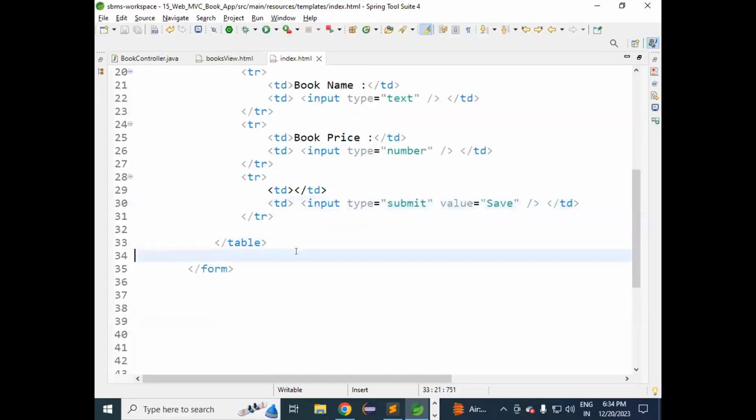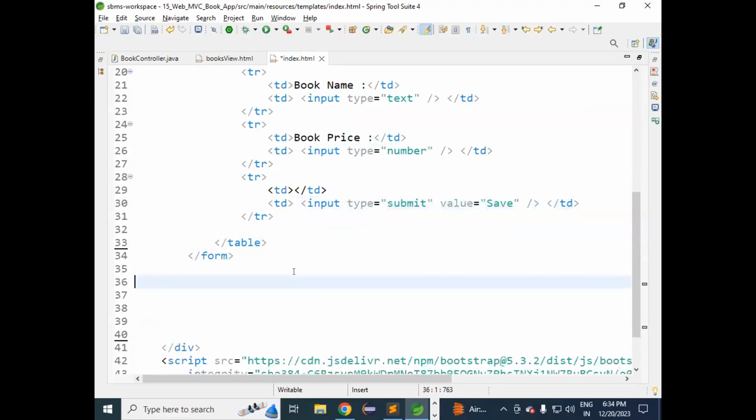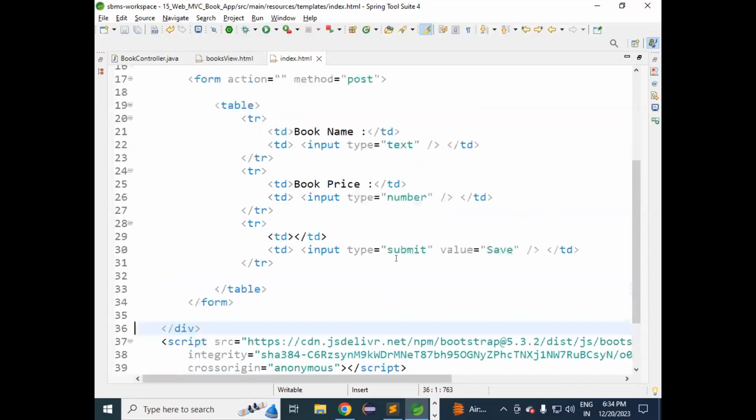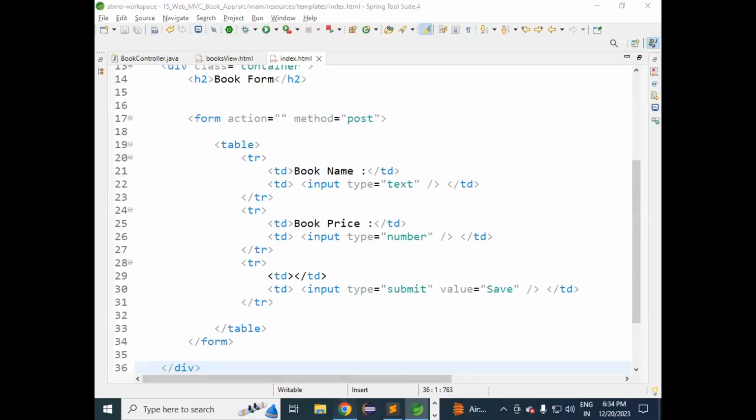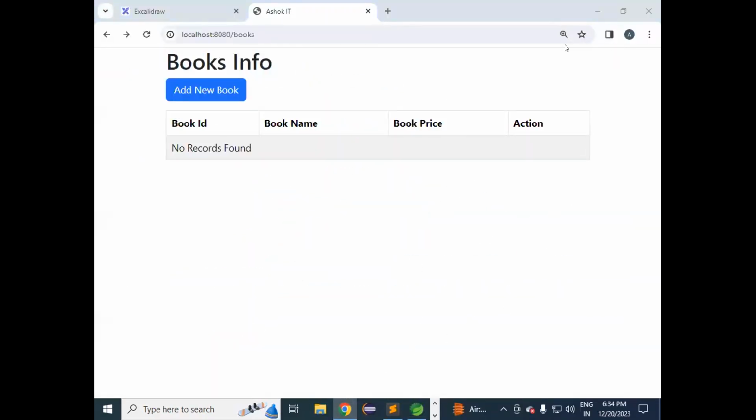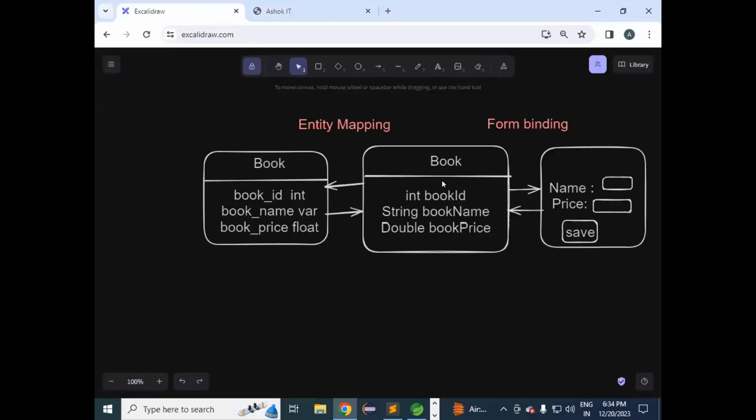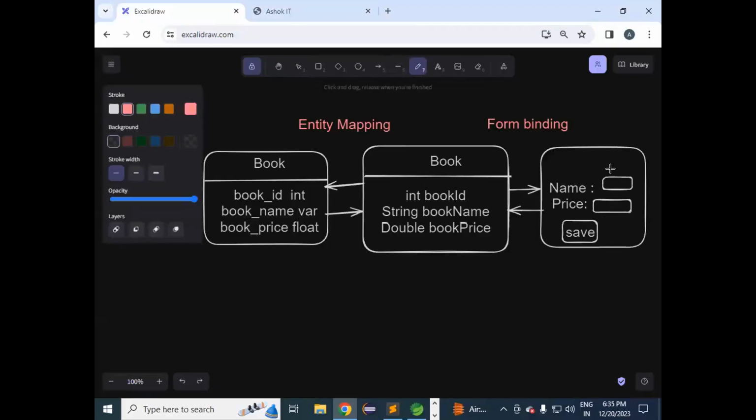Is there any binding available? Currently there is no binding, just one HTML form is available. I need to tell that this form data belongs to my Java object. So there should be some relation between form fields and Java class variables, form binding.